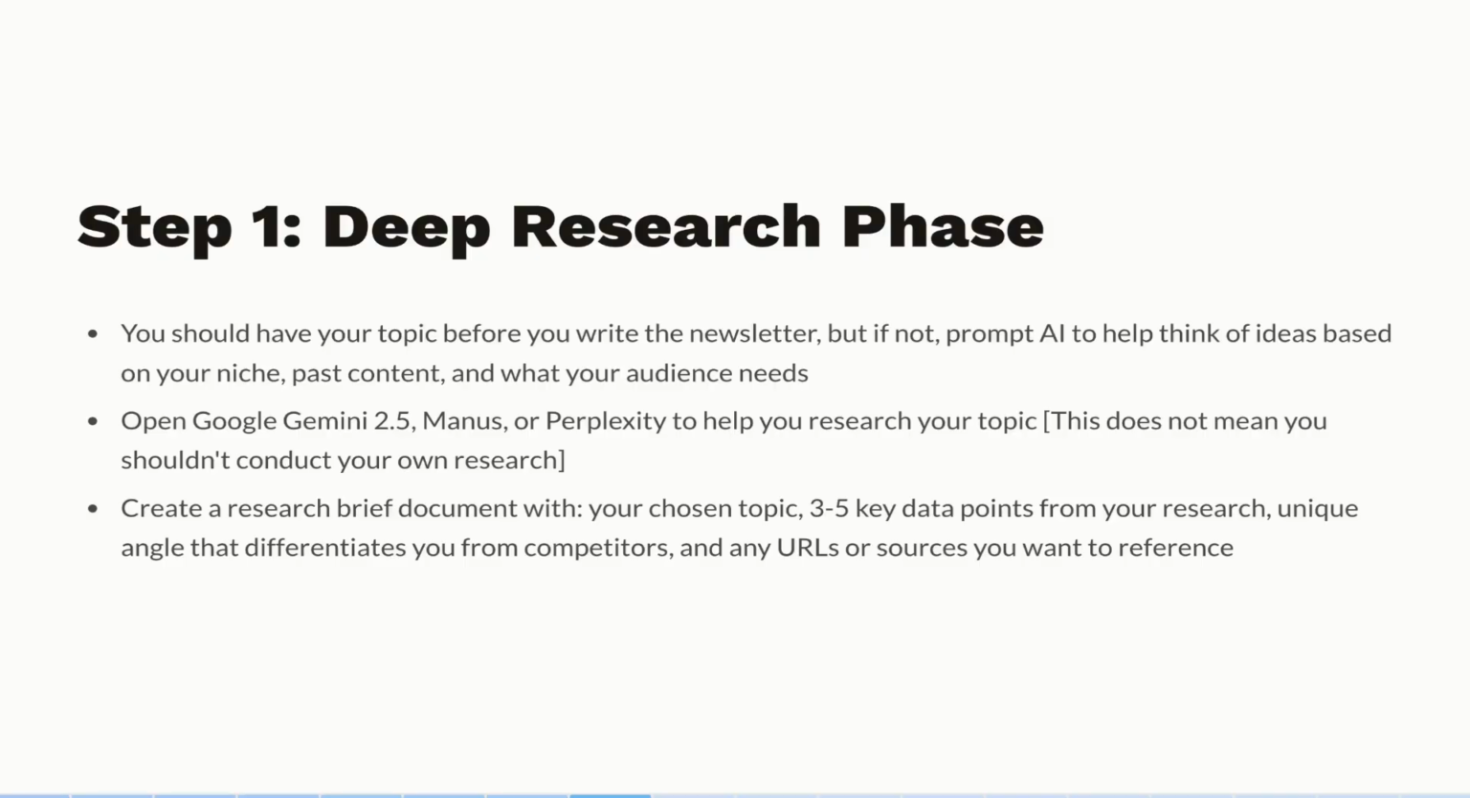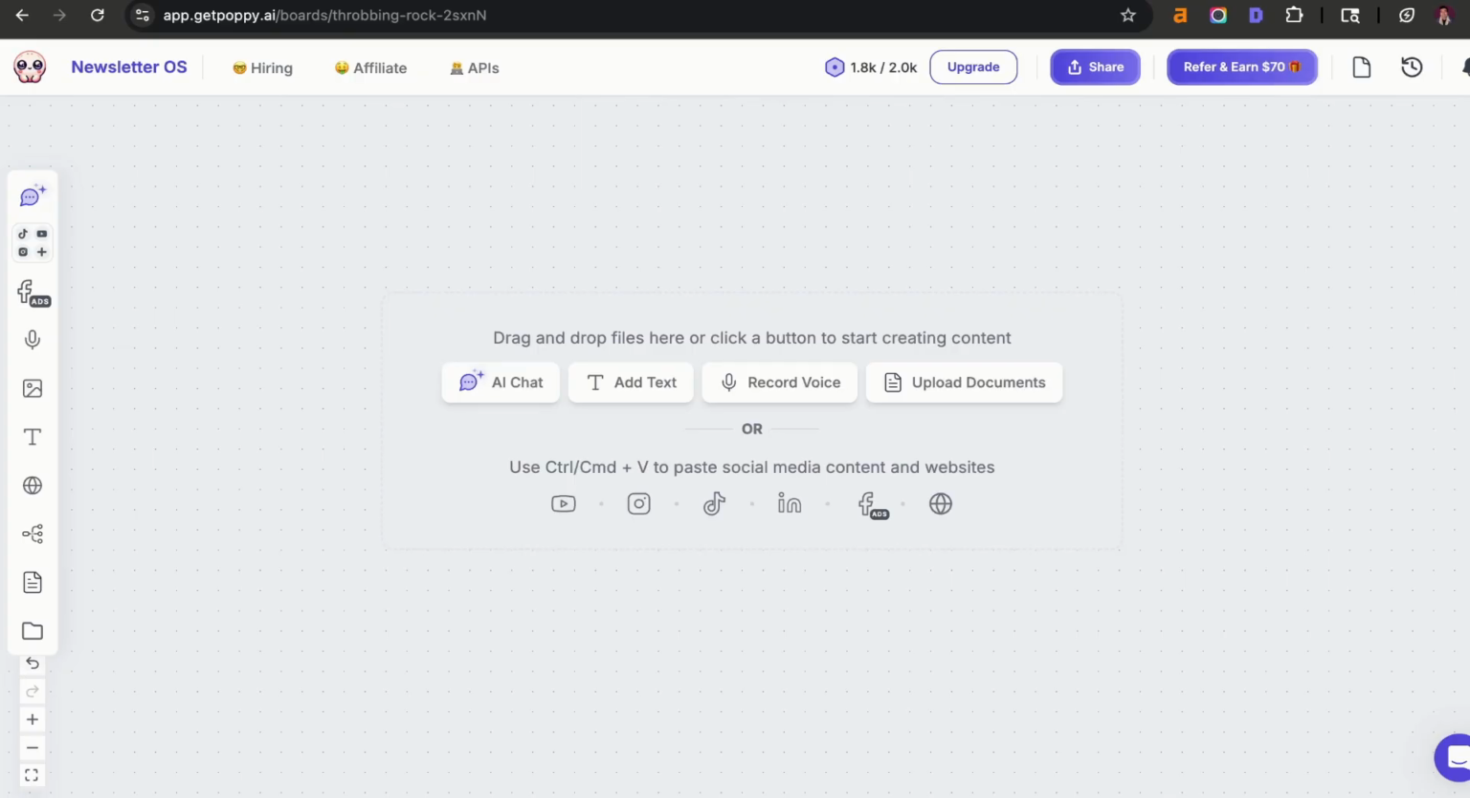So once you've done that, you're going to want to create a document, whether it's in your project management system like Notion, Trello, or even a simple Google document. You're going to add in all of those key data points from your research. Then you're going to add in that unique angle and add any specific URLs or sources that you want to reference in that email. Now we're going to go into Poppy AI.